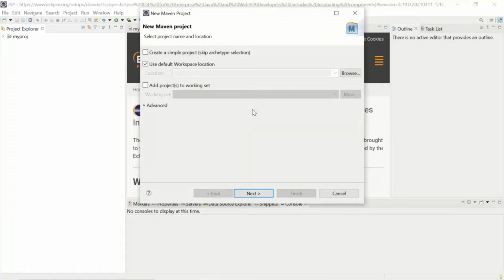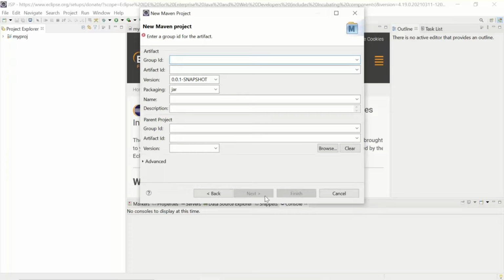okay, and here, as I mentioned, there is an archetype. So what is archetype? It means you are saying that create a project, okay, and if you want to skip that, you can skip by clicking on this. So archetype is basically some sample projects. Okay, next. And here I'm giving the group ID.